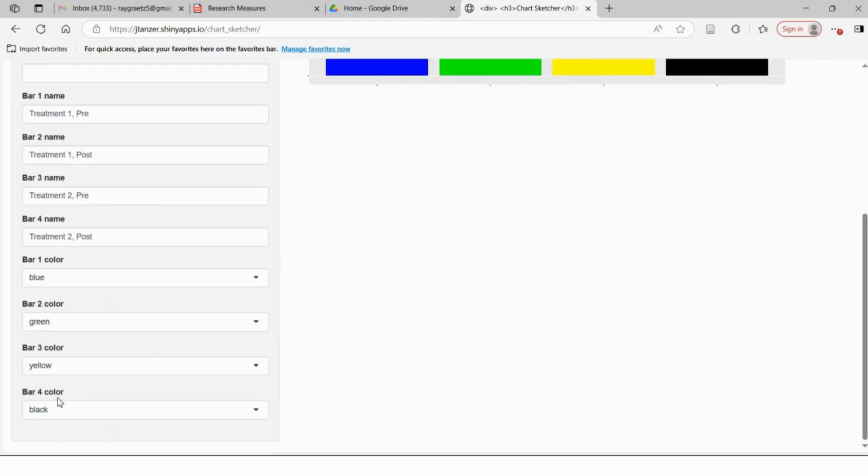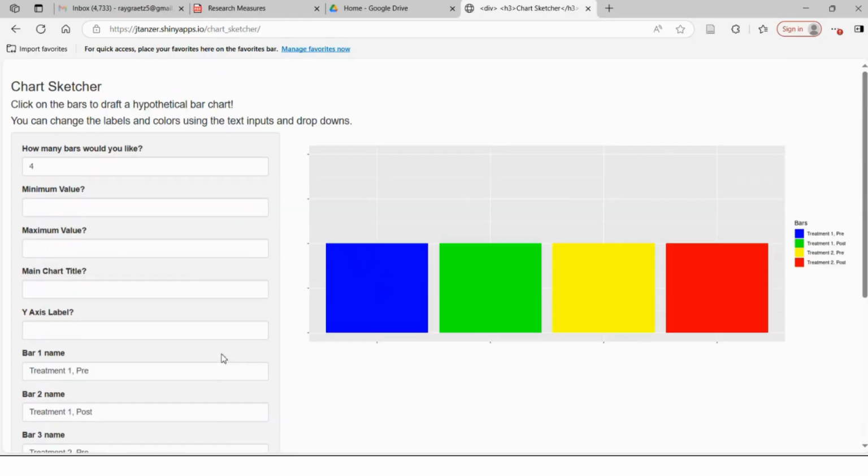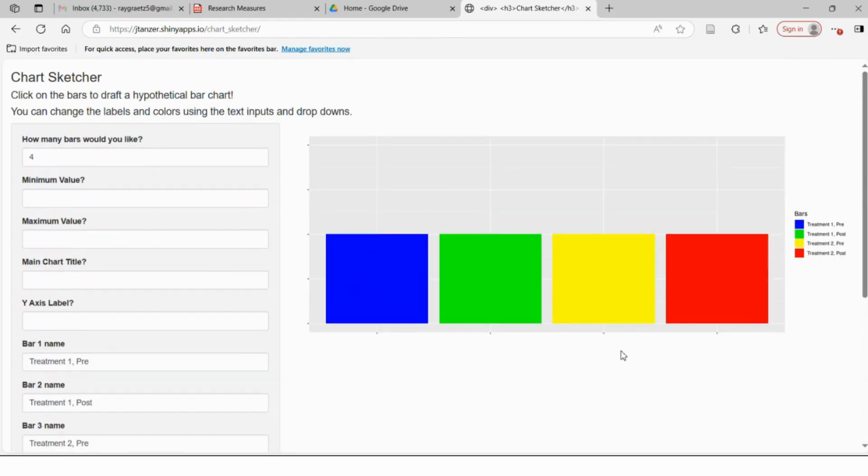And then we'll do bar 4 color. So this is treatment 2 at the post period. We can scroll down a little and select red from the list. Now we have 4 different color-coded bars, and we can tell which is which treatment and whether it's pre or post. And that's the whole point, to try to help us think through this problem. This is just an organizational tool.